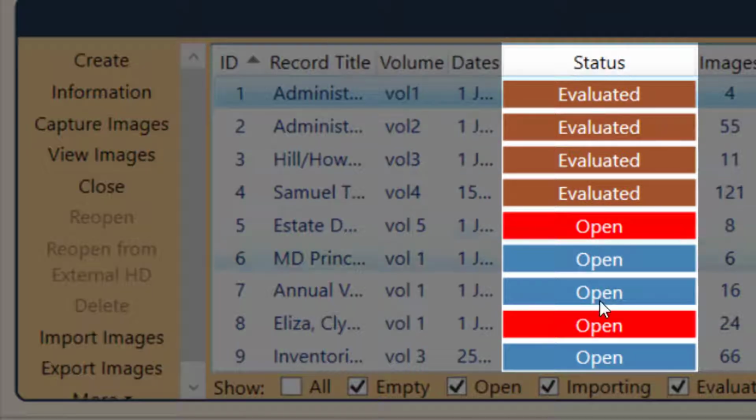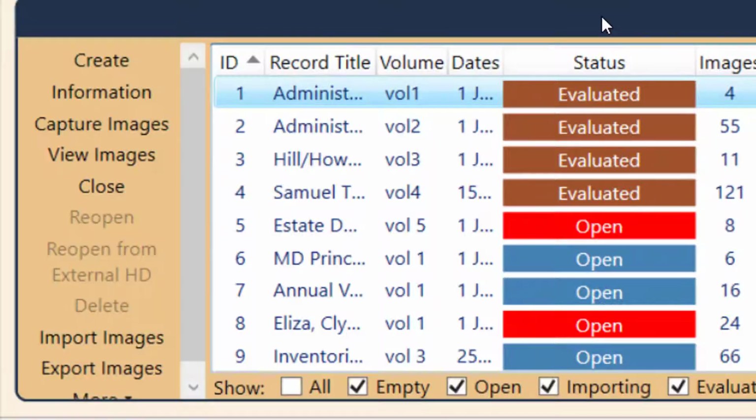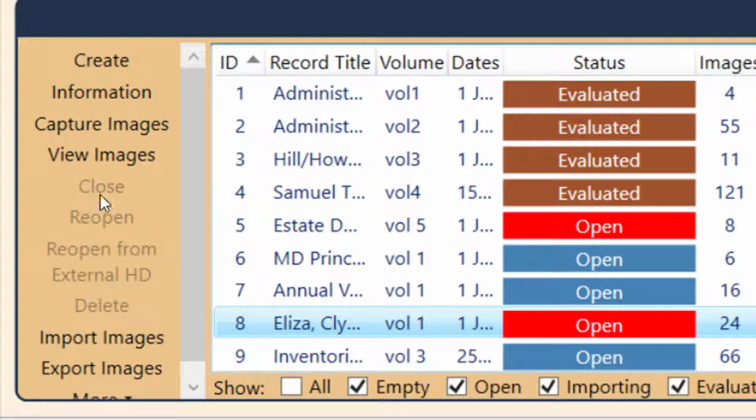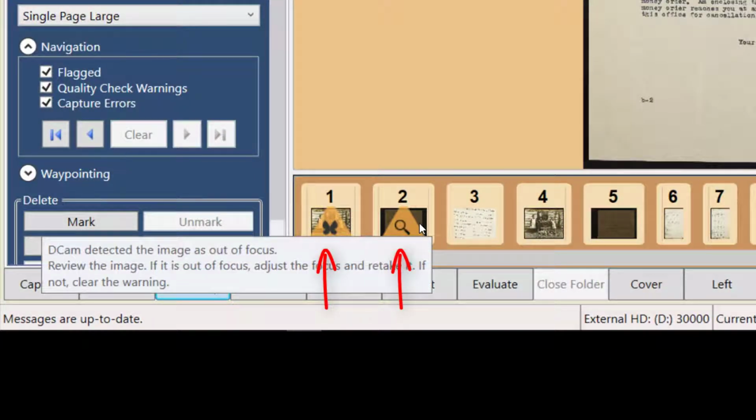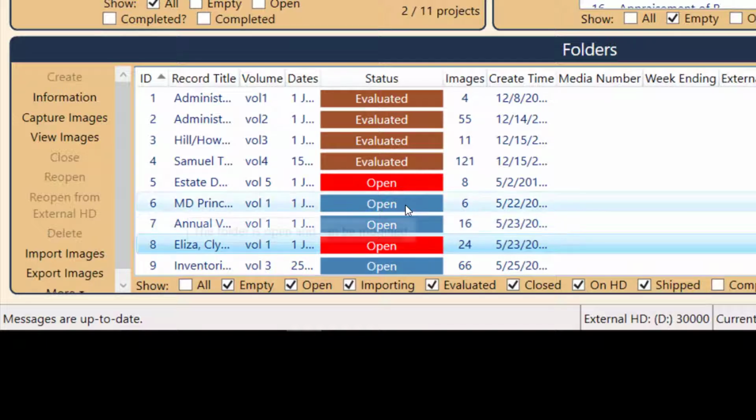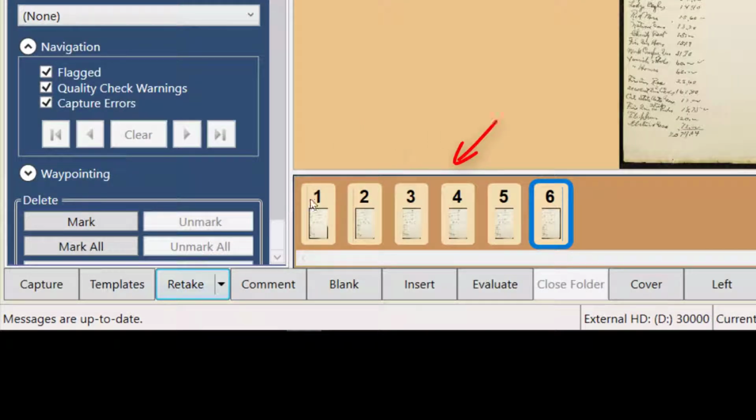This column shows the status of each folder. The folders are color-coded to help identify them. Open folders can show up as more than one color. As we see here, there are some open folders that are red and some that are blue. The red ones signify that there are images within the folder that have been flagged by DCam or by a user. The blue ones signify that there are images in the folder that have not been evaluated, and currently there are no flagged images.